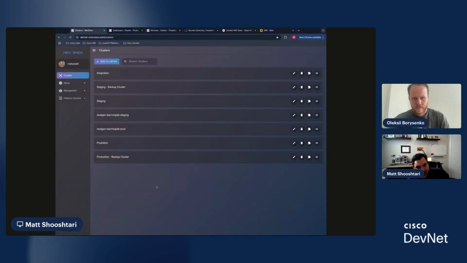All right. So here is the Shen tool. And so when you log on, you'll see these are the clusters that we have. You'll see that we have our different environments: staging, integration, a backup cluster. We have clusters that run the Cisco Learning Labs, production environment, and then, of course, a backup production cluster that allows us a place to fail over to if we need to have that.